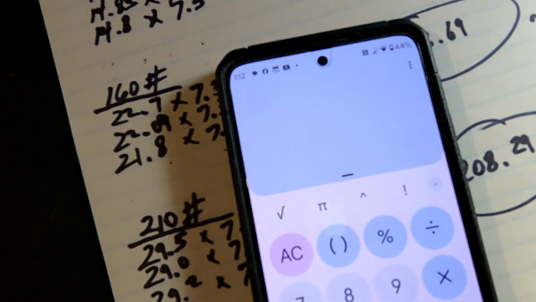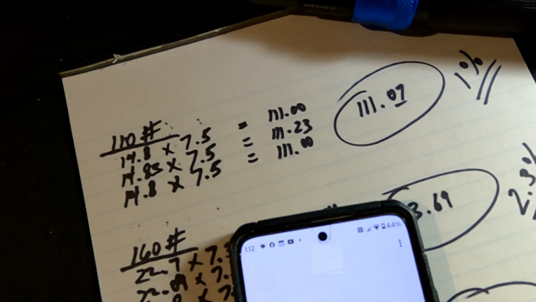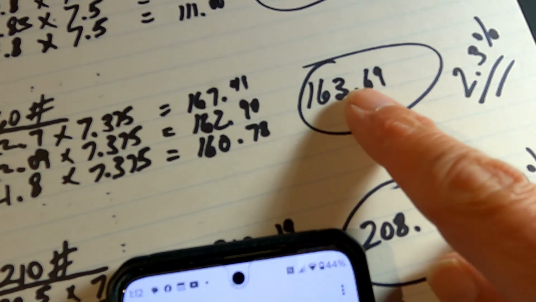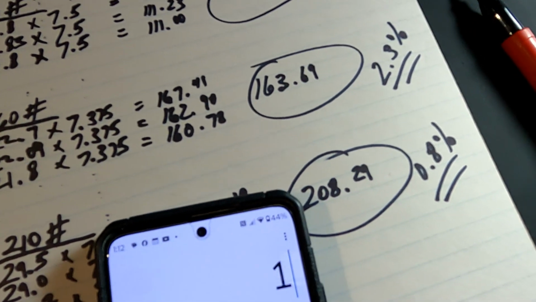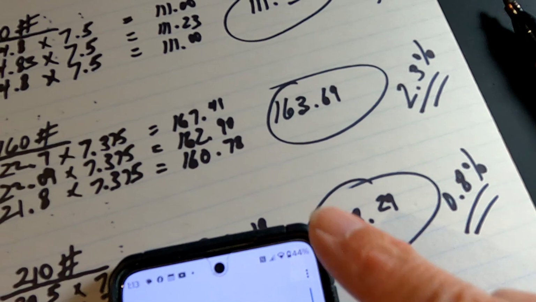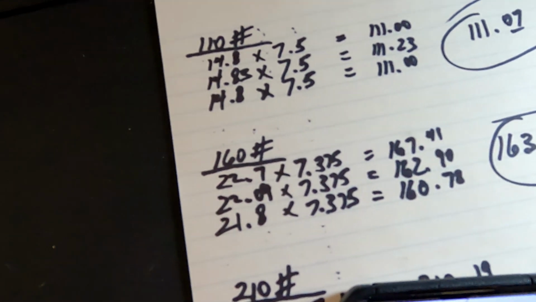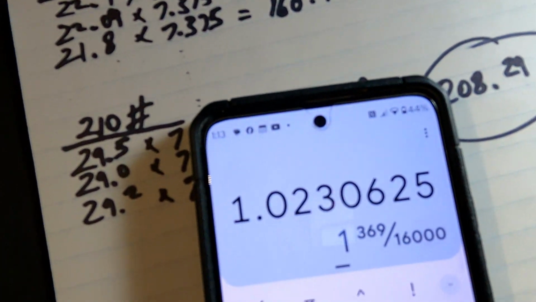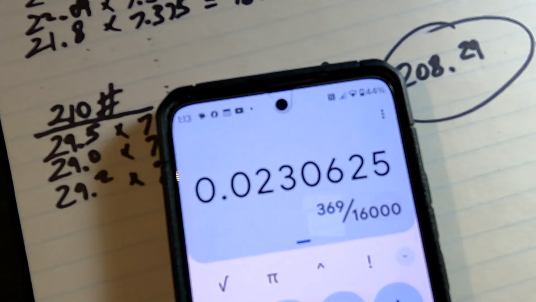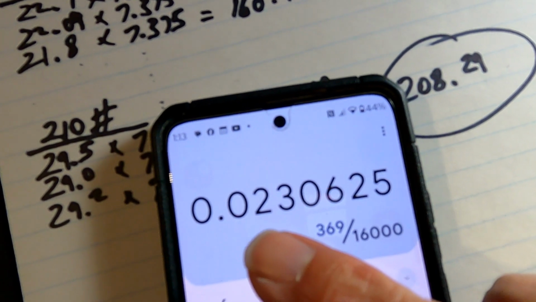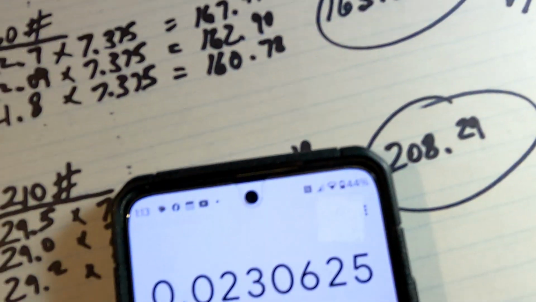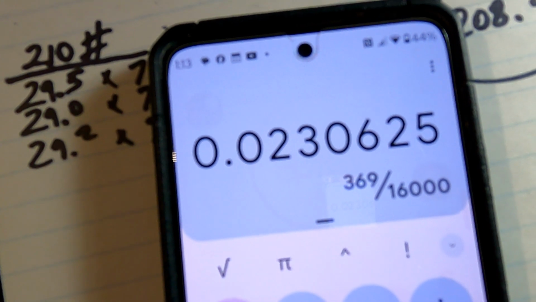Here, I'll show you on my calculator how that works, just to make it more clear. Let's go. 163.69 divided by 160, subtract 1, that gives us 2.3%. Hope that makes it more clear.